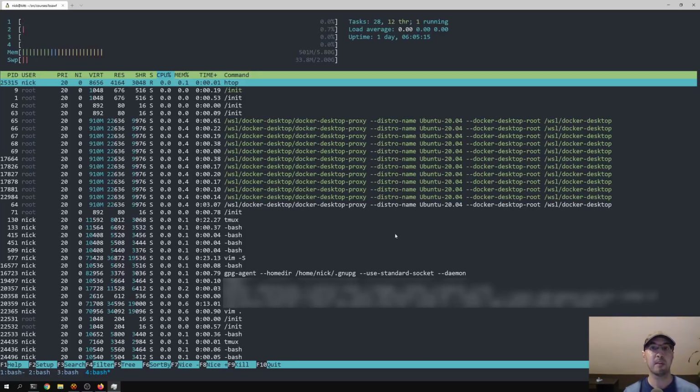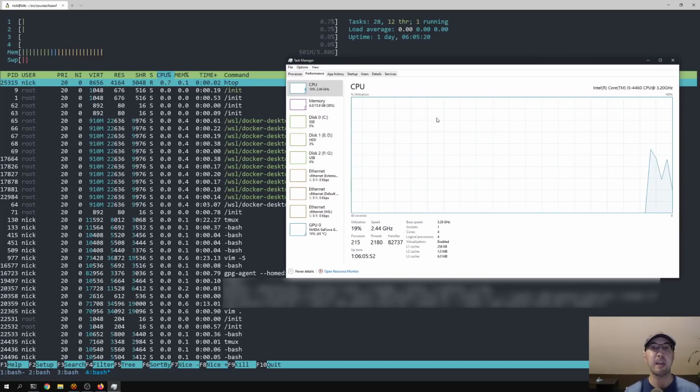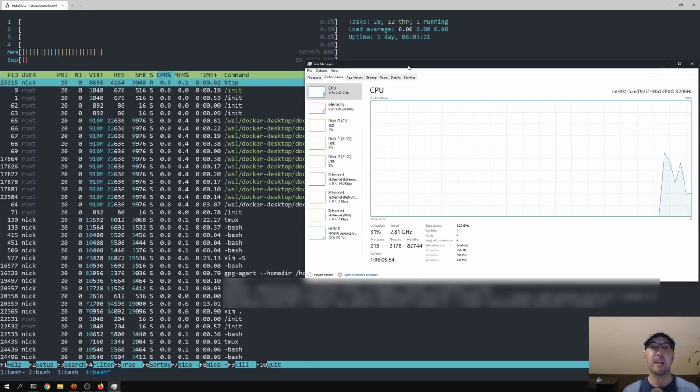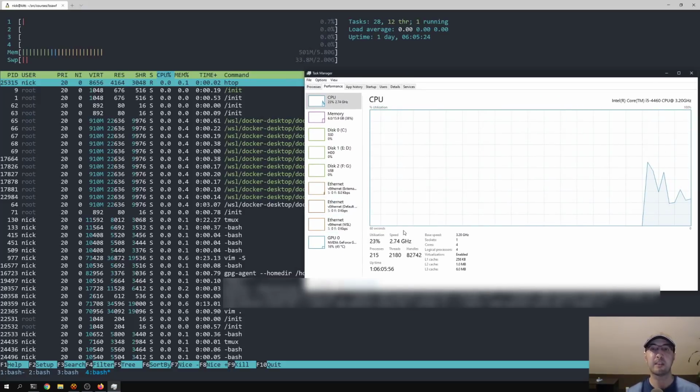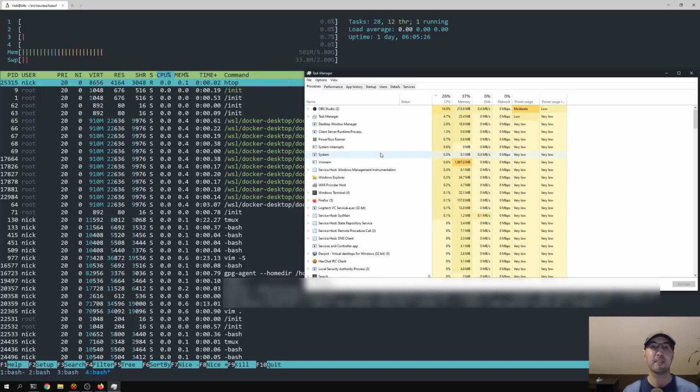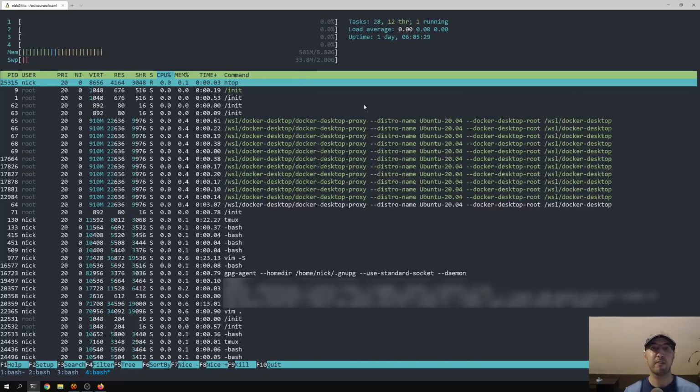This tool is very similar to where if you were to run something like Control-Shift-Escape on Windows, you get this task manager where you can see basic system stats, like there's a process list and so on. So you can do that from within the command line on any server using htop.